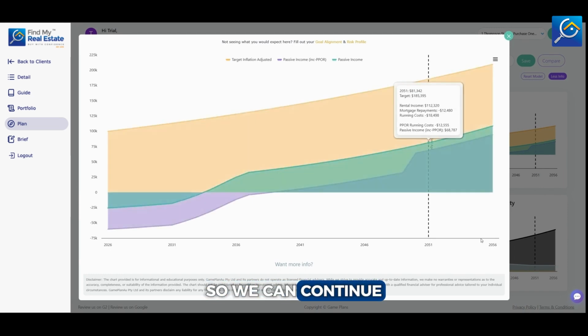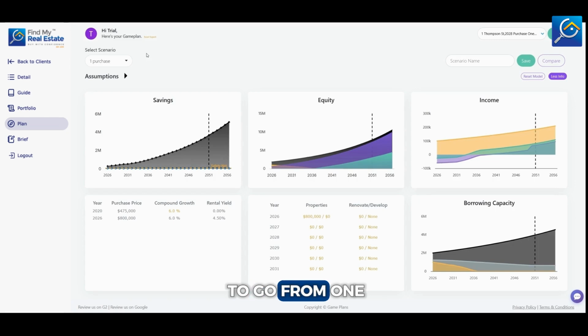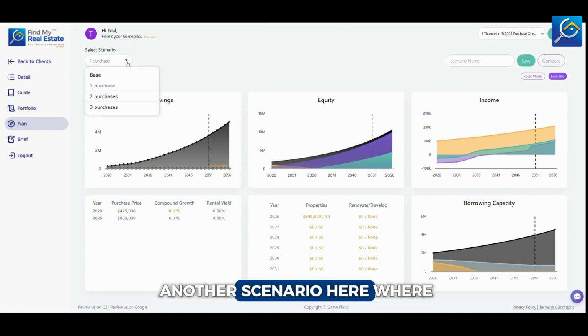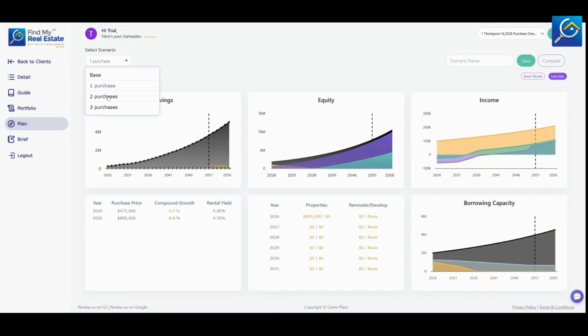Excellent. So we can continue crafting this portfolio out and go, okay, what if we were to go from one property purchase into two? Or what if instead of spending $800K, we spent 900? Or what if we spent 750? Or what if we spent 1.1? We can run all of these what if scenarios. What if we did buy a future owner occupier? What if we didn't? For the purpose of this demonstration, I'm just going to jump into another scenario here where we've come in and we bought two property purchases.